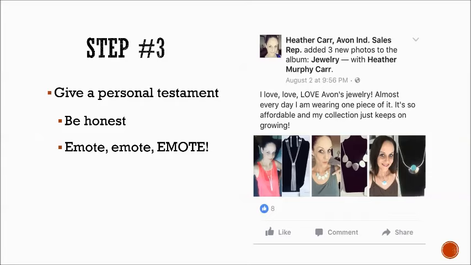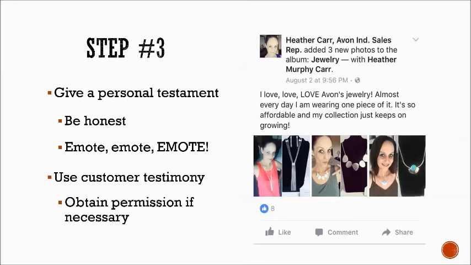Use customer testimony. How better to sell a product than to let someone else do it for you? If one of your customers has raved about a specific product, pass that along to the masses. Just make sure to obtain permission if necessary. If they've confided their rave to you directly, I strongly suggest asking their permission to post it publicly. However, if they've already posted it for all to see, it's free game. So make sure to use it to your advantage.